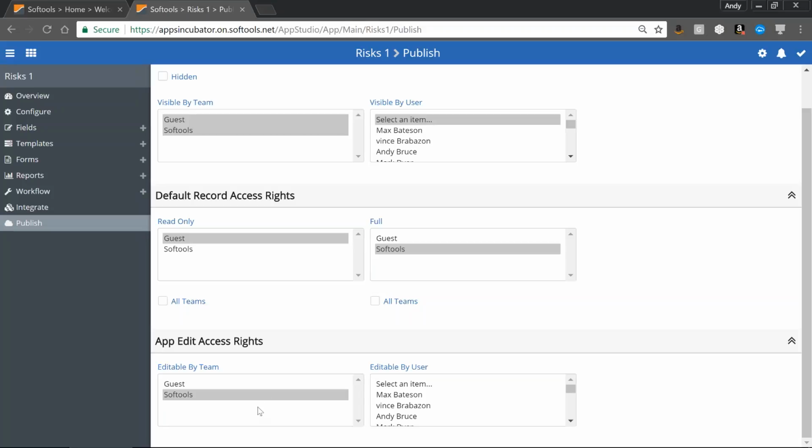And then down at the bottom here, Bill, under App Edit Access, if you just click on Softools, but make sure that under Editable by User, you also have your own name ticked as well. And that way we can not only see the applications you're building, but then we can help with coaching and reconfiguring your applications.